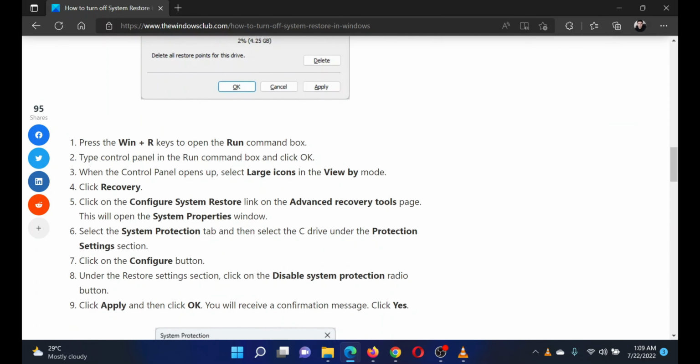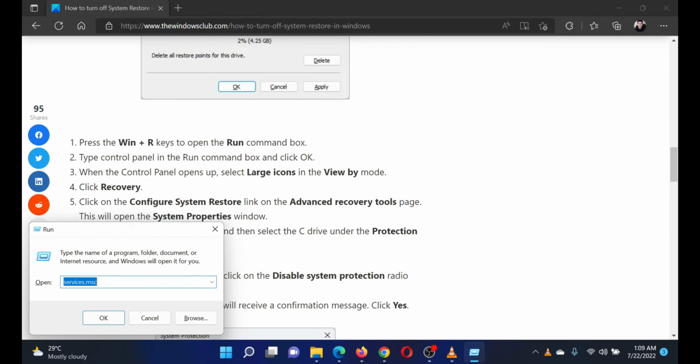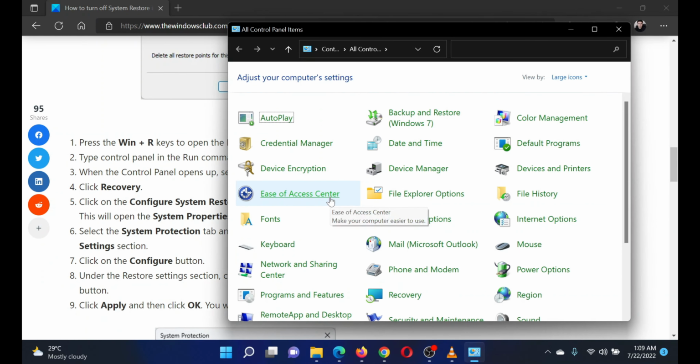Press the Windows key and the R key together to open the Run window. In the Run window, type the command Control Panel and hit Enter to open the Control Panel window. Change the view to large icons. Scroll down to Recovery and click on it.